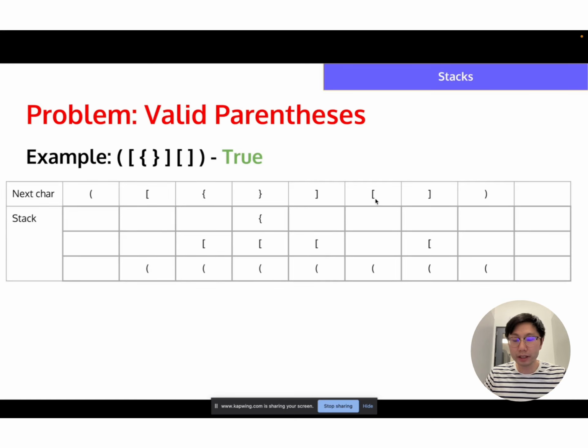Now moving on to the next character, we have the opening square bracket. Because this is an opening bracket, we push it onto the stack, and this character ends at the top of the stack. And for the next character, we see a closing square bracket. And then what we do is we pop off the bracket from the top of the stack and do comparison. And once again, the brackets match because they are both opening and closing square brackets.